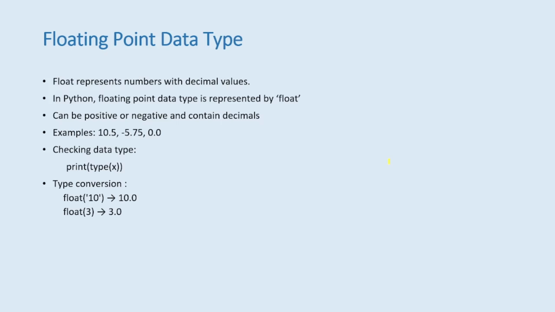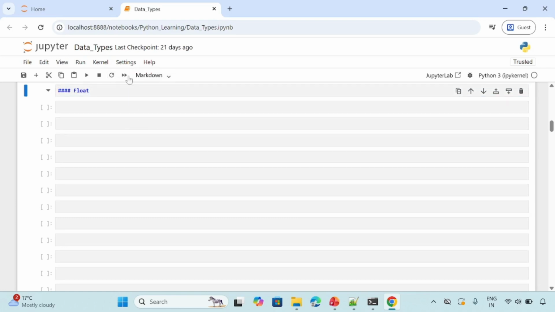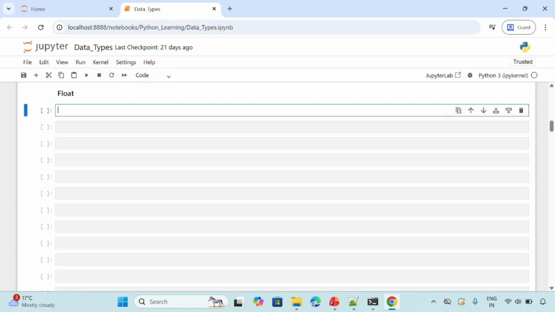Let us do some hands-on. Let us go back to our Jupyter notebook and create a markdown cell here with the name float. Let us select markdown and execute. Okay.